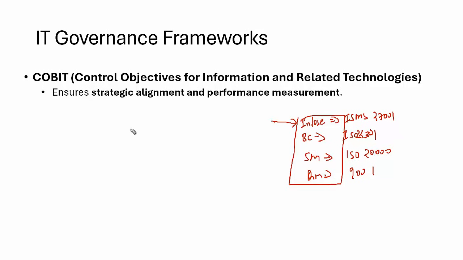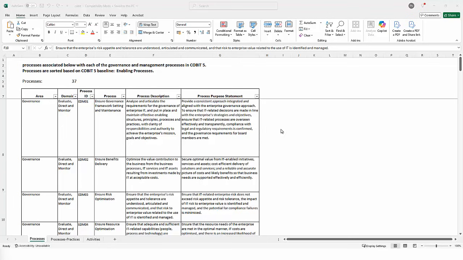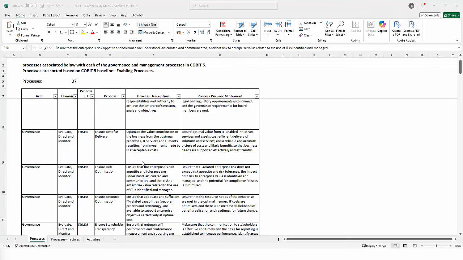So in that case, there is one document, a reference standard or framework I will use, which is called COBIT. Now COBIT is an IT governance framework which covers everything. It covers your information security, quality management, and everything. Let me explain with an example so you get better clarity. Let's say we have the COBIT framework here. COBIT has governance and management.